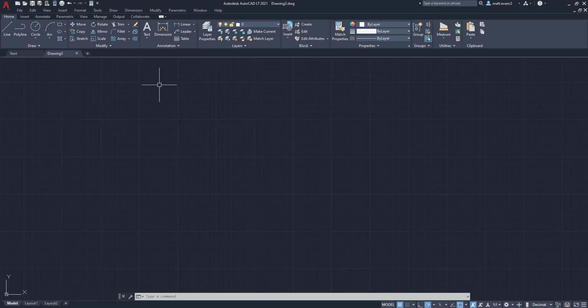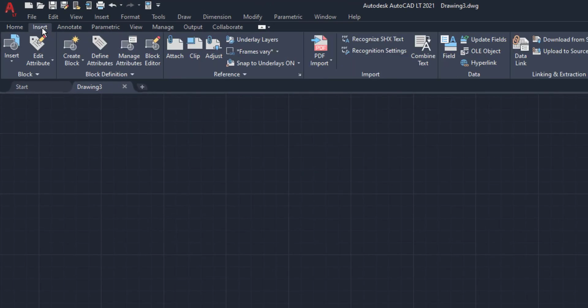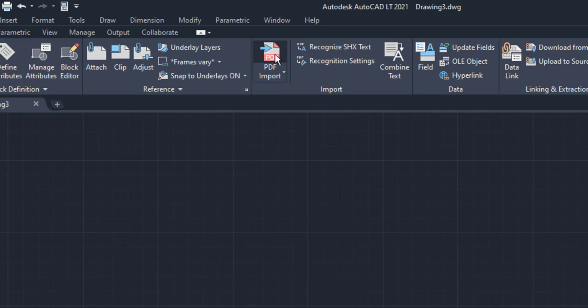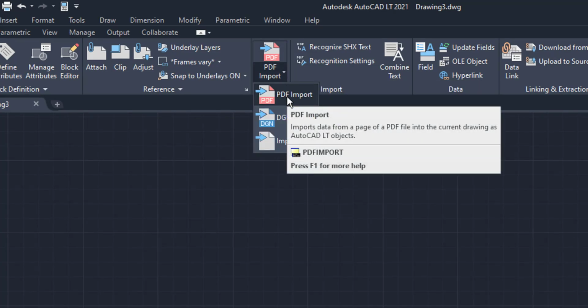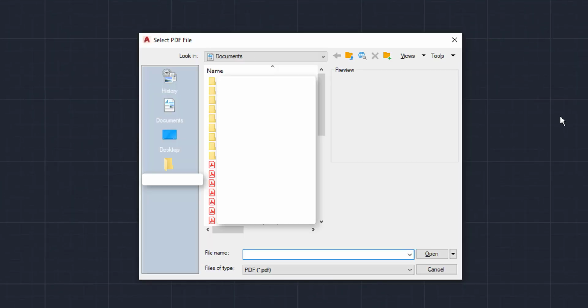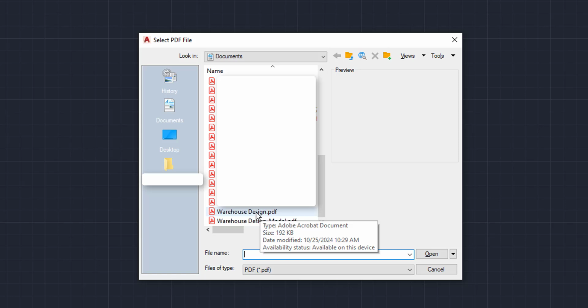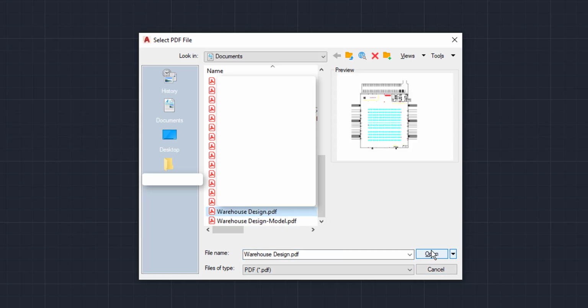And we're going to come back to the Insert button up here in the top ribbon, and go over to PDF Import. We're going to drop down this little button and click on the PDF Import button. Now, once you have this, you'll see that it's asking you to select a PDF. I have some sensitive information here that I can't share, but this box will be full. It'll allow you to choose which PDF you're looking to import back into CAD. We're going to scroll down here to the Warehouse Design one, click on it, click Open.